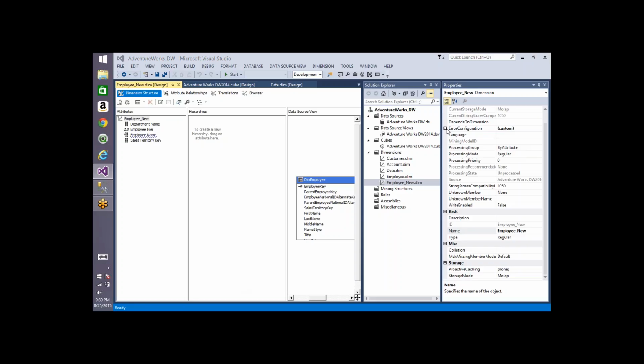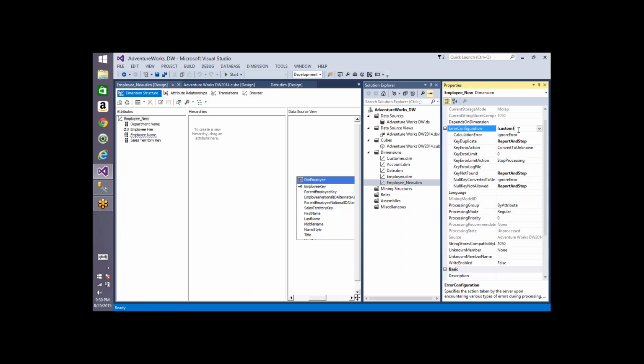And if you see the dimension related properties, we have error configurations, which is very important. Normally, you will get a lot of errors while processing based on these key columns. If the key is missing in the dimension table, or if it is null, or if it has duplicates, it will throw an error. For example, key duplicate is set to report and stop. If you know that this particular dimension will have duplicate records and it is fine to ignore, then you can set it to ignore error or report and continue.